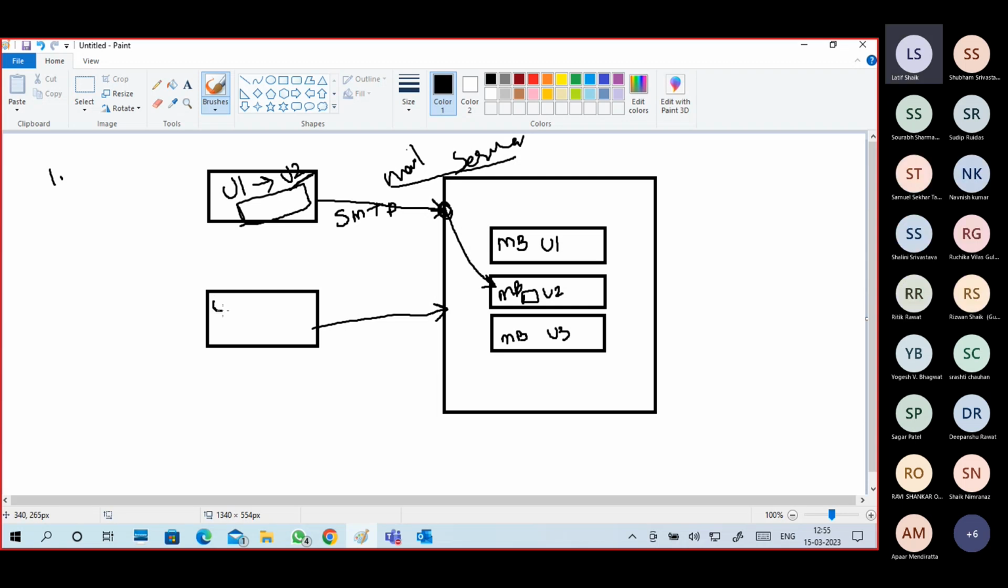This is user 1, this is user 2. User 2 sends a request with the protocol POP3 or IMAP version 4. Either a POP3 or IMAP request, asking the mail server, I want to see my mails. I want to retrieve my mails.